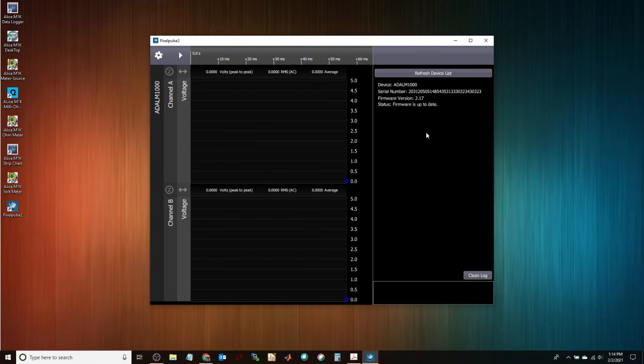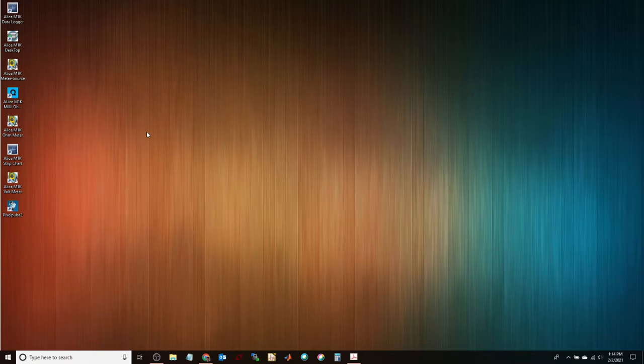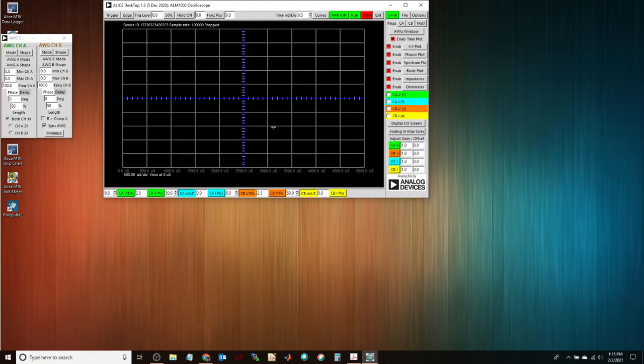It doesn't take too much time, but that's what we are going to do using PixelPulse 2. Now I'm actually going to close out of this because for my experiments, I'm going to use Alice. So just for a test case, I'm going to run Alice M1K desktop. And if I double click that, you can see that the arbitrary waveform generator controls pop up, and then I have the oscilloscope view as well.